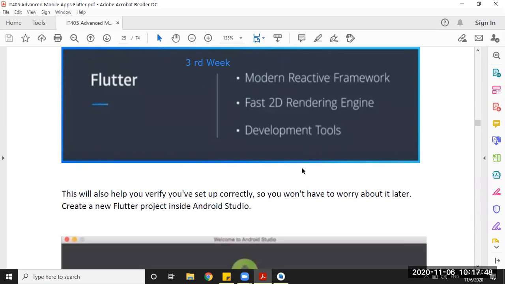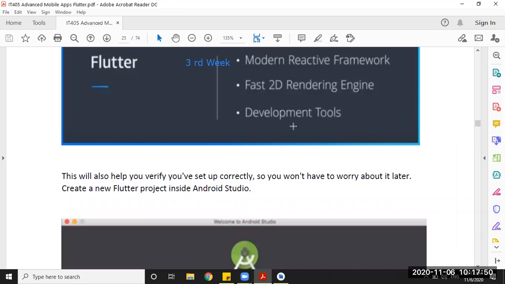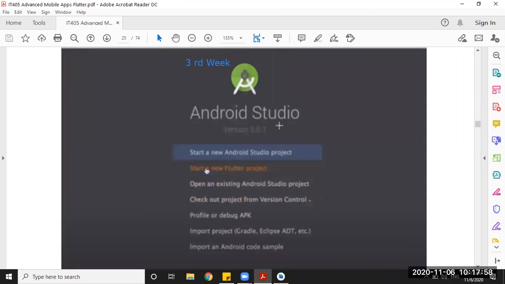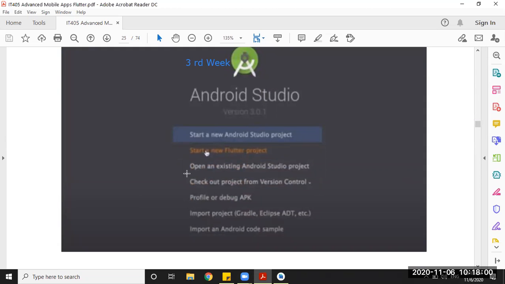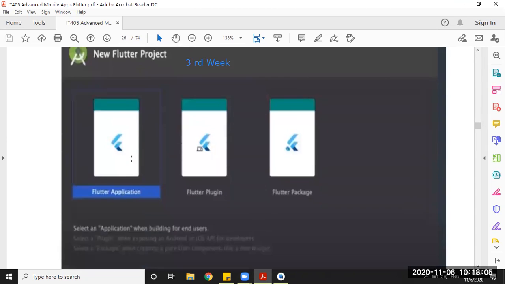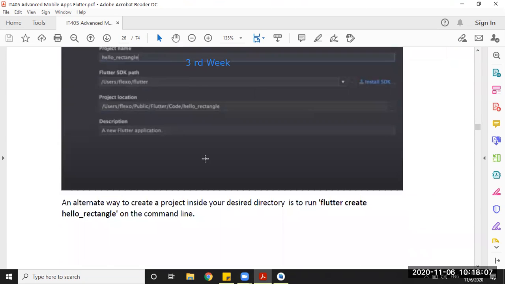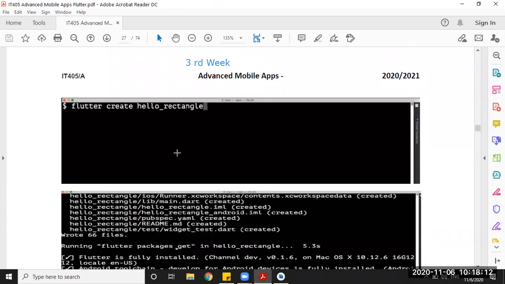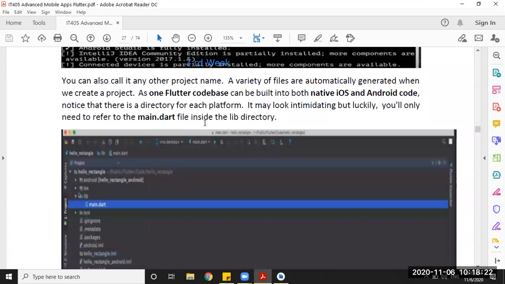Okay, for design and development tools, it has rich development tools. I already introduced some of them to you in the lab. How to start the project, as you can see in the lecture note: click on start a new Flutter project, then choose Flutter application, then write the application name, hello rectangle. Or you can use the command line in the console by writing flutter create hello rectangle if you have the SDK installed, and it will build the project for you.